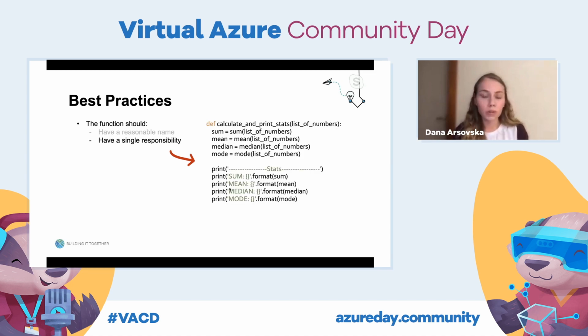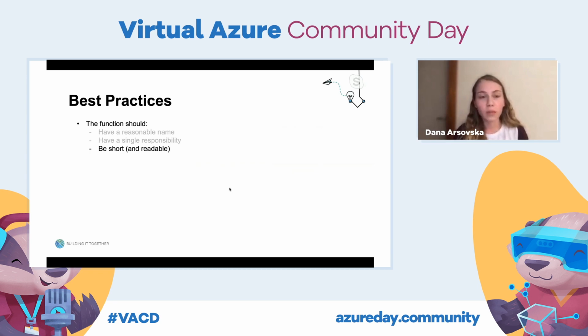If you look at something like this, this is not a good practice. Why? Because the function is doing more than one thing. It's always good to separate responsibilities and have one function per one thing that needs to be done. Related to the previous point, the function should be very short and readable.